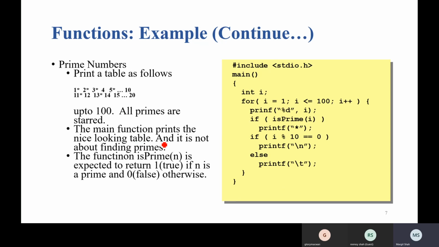The main function prints the nice looking table, and it is not about finding primes. The function is_prime(n) is expected to return 1 for true if n is a prime and 0 for false otherwise. That means we create one function named is_prime, which accepts the argument n, that is one variable n, the number itself. Here we are passing i in the code.